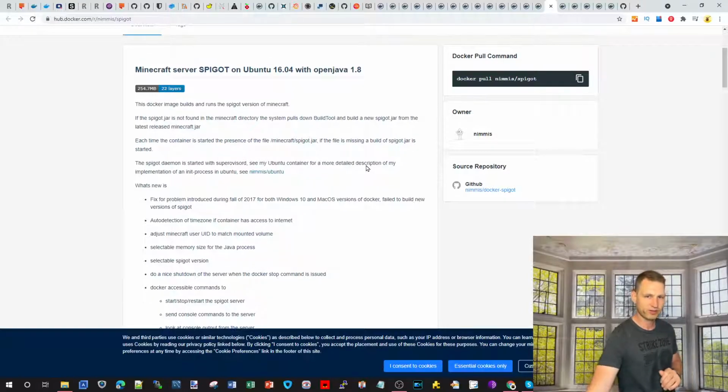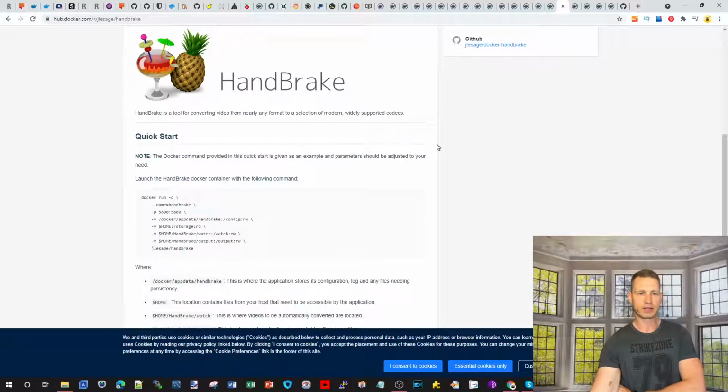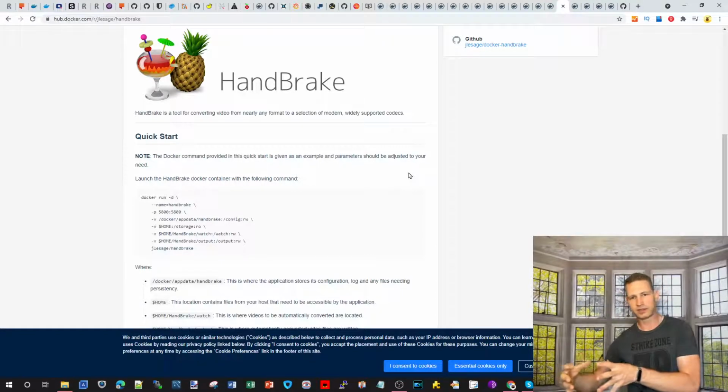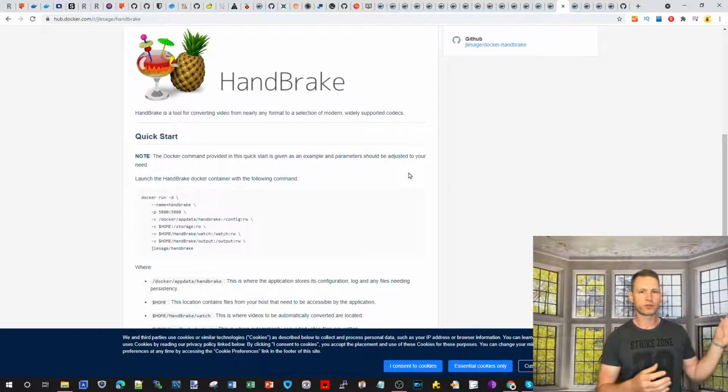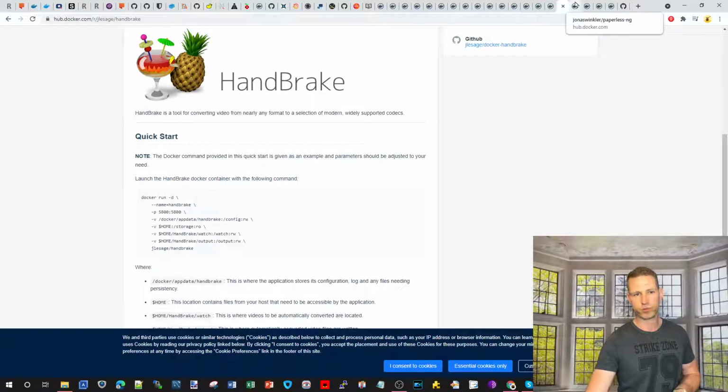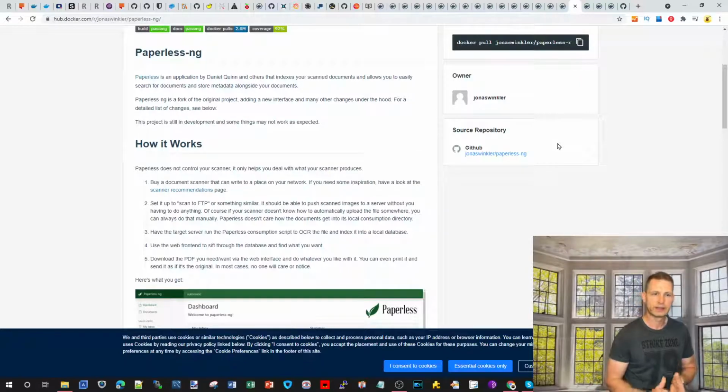Maybe you want a Minecraft server. Why not? You can run your own Minecraft server on your NAS. That's one of the options. HandBrake, that's for converting your videos. It converts any sort of video into any other form of video. So for example, if your TV or a tablet or phone doesn't support certain video files, HandBrake is going to transcode them into something playable, so you can actually watch videos.